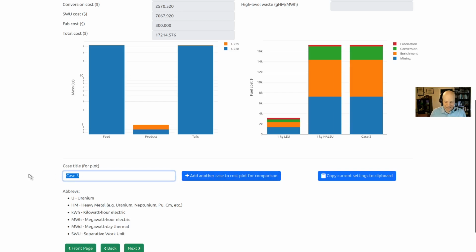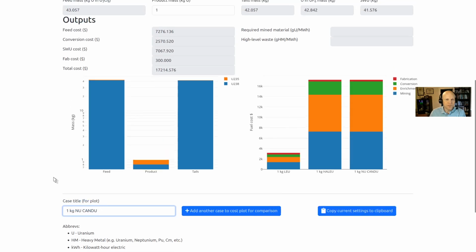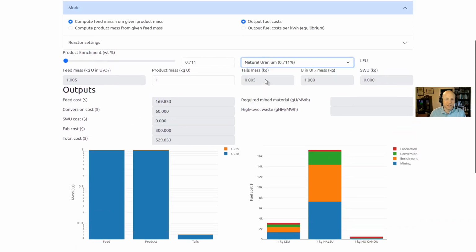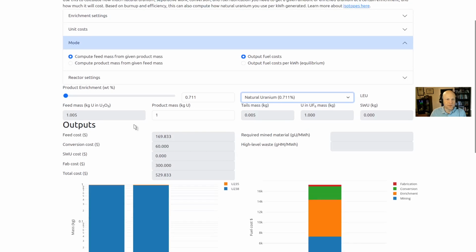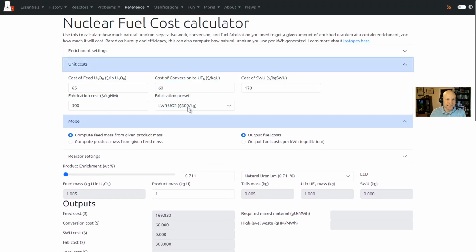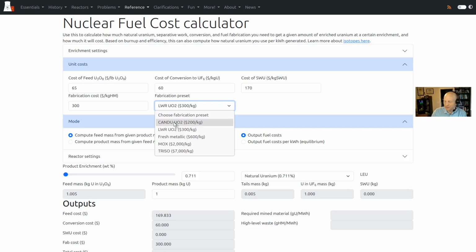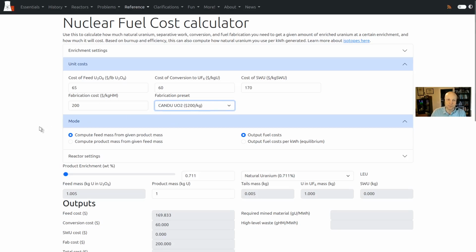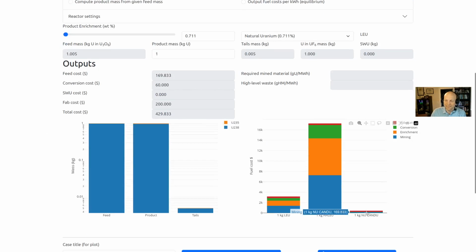And you can keep going. You could add another case, say 1 kg for a CANDU. In that case, you might go up here and change it to natural uranium. You still want just a kilogram, but since we're doing a CANDU now, you might go up into unit costs and say, instead of fabricating uranium oxide, let's do uranium oxide for a CANDU, which is a simpler bundle. It's a little bit cheaper. So now you have your price for CANDU. There you go: 1 kilogram of LEU, HALEU, and natural uranium, just straight up.